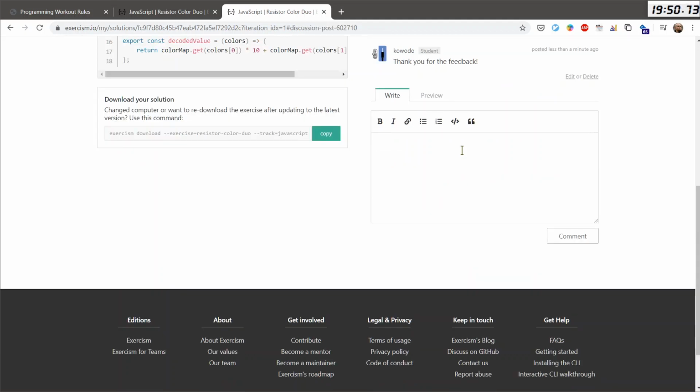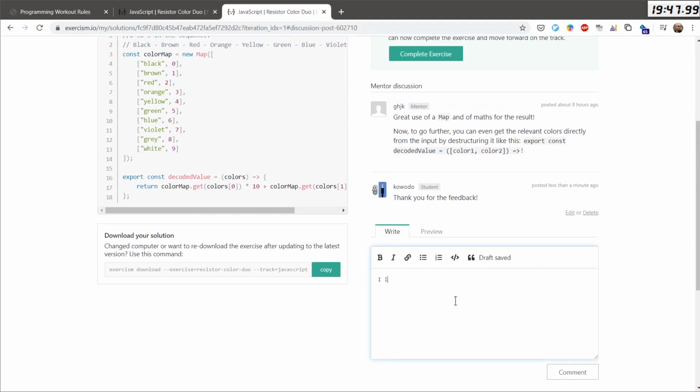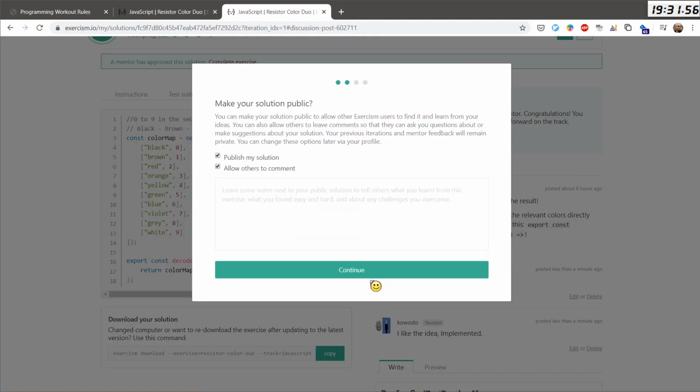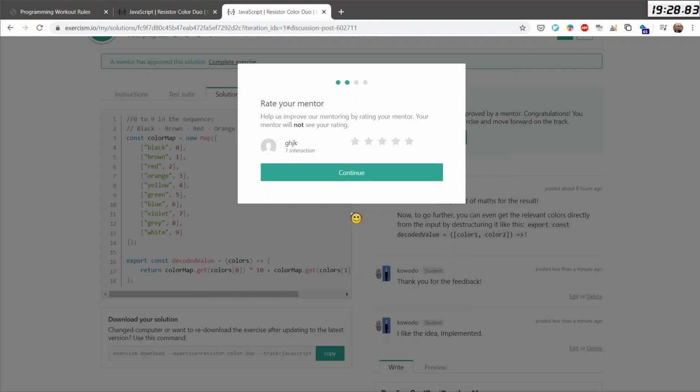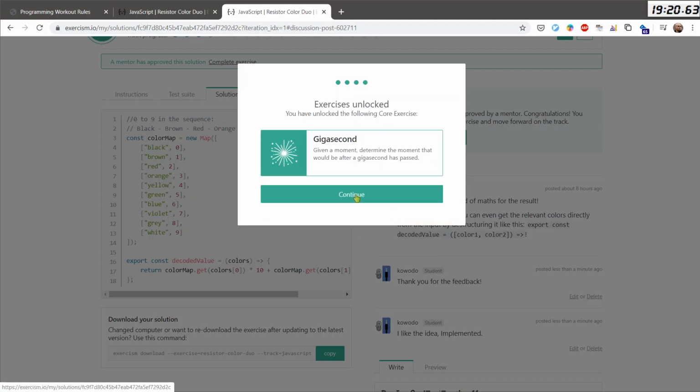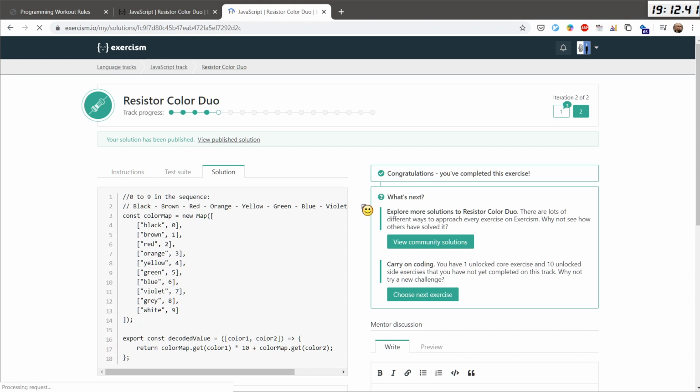Comment. Thank you for feedback. I like the idea implemented. Comment, and I will say that. Continue publish, and it was good. Not additional gigaseconds. Like next thing I can do. So let's just continue.